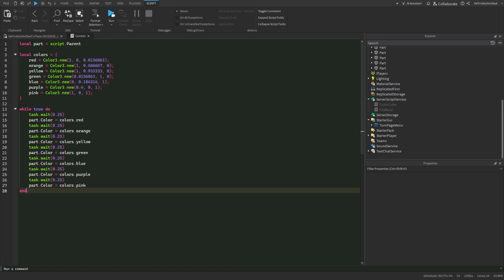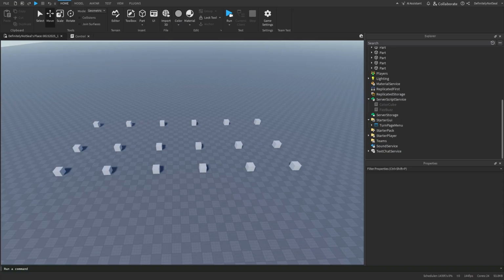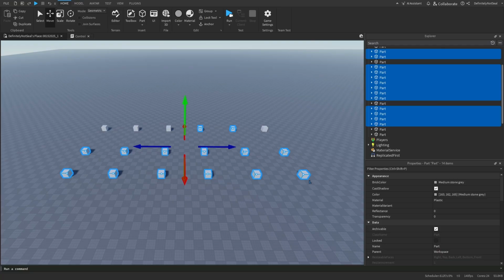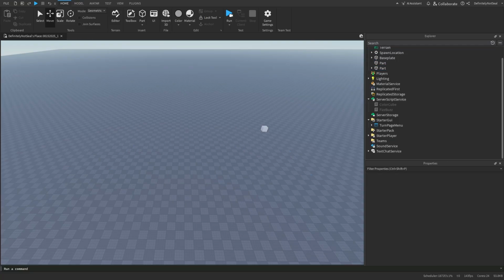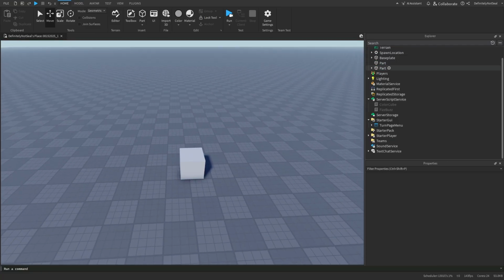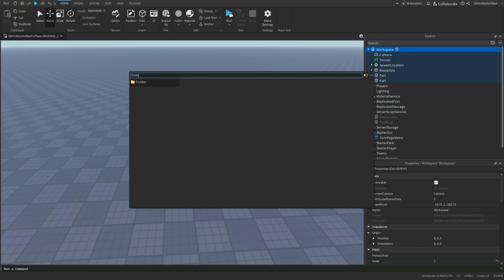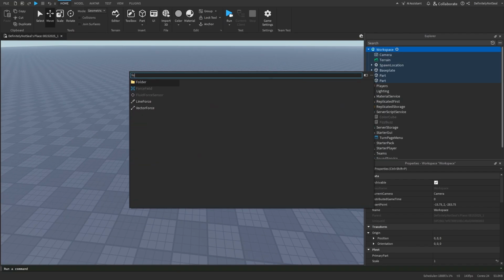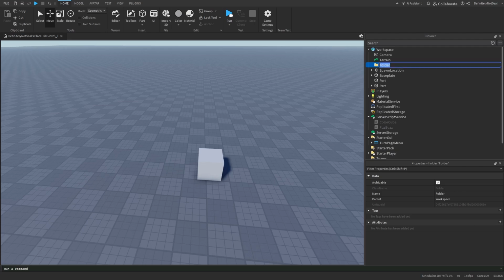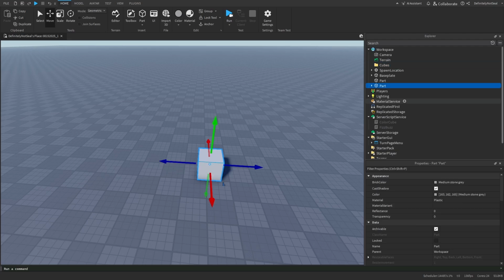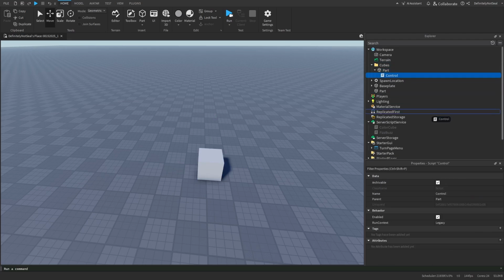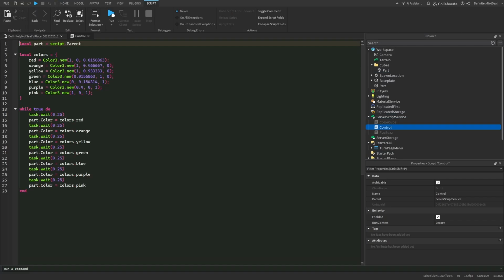So, like Toast brought up, if we stick it all in a folder, well, check it out. We can delete all these, just have our one little guy over here. Let's create a folder. Oops, let's not push the right mouse button. Let's create a folder. Call it cubes, and we'll throw our cube in there. And if we go out to ServerScriptService, instead of looping through just one cube, we can go through the folder.